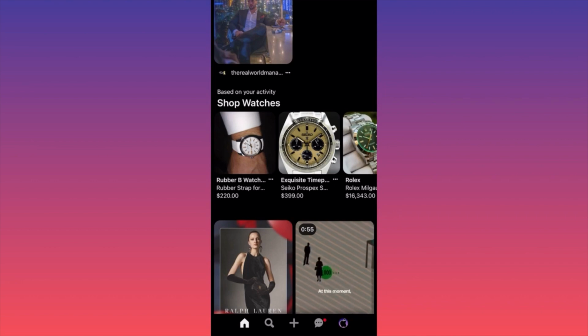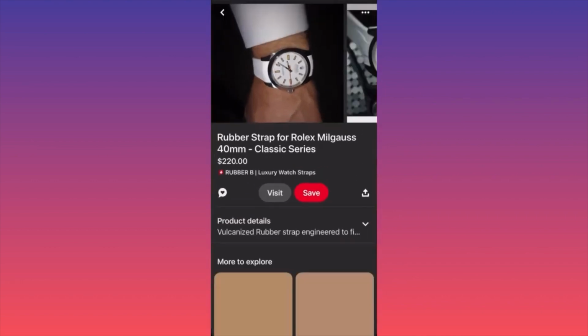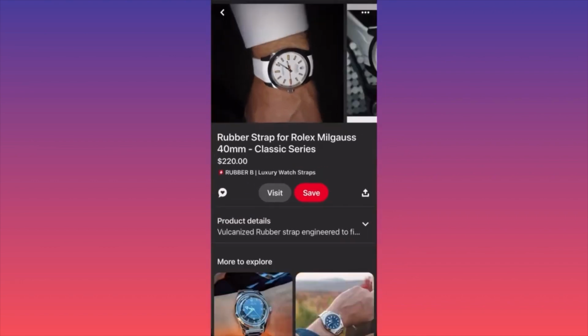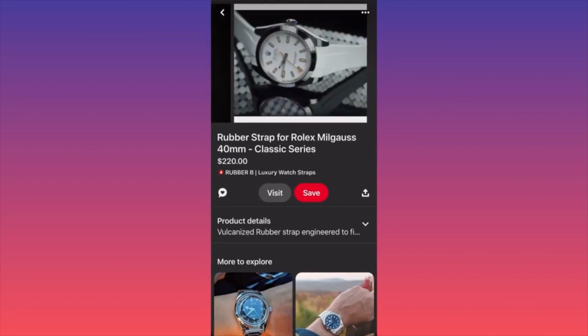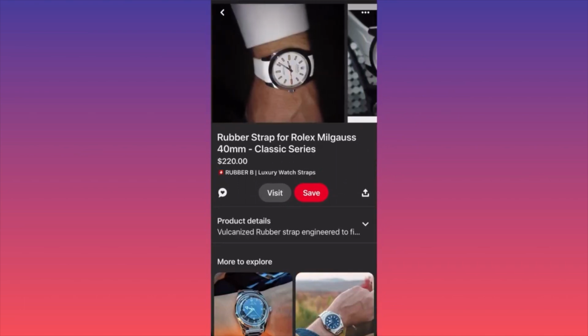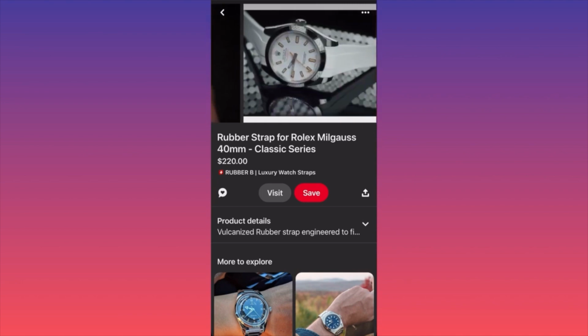As you can see over here, we have somebody who is selling a rubber band. They don't sell Rolexes, if you see this, but what they're promoting is a Rolex watch. What will catch your attention will be the Rolex watch. So they're selling just the band of the watch. They're promoting it and they're selling a $220 band for the watch. You see how this actually works?